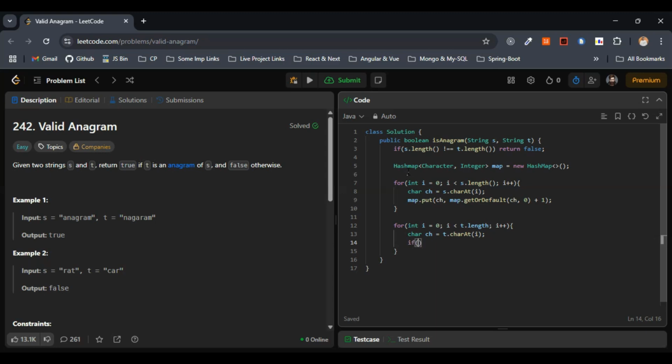For that one, we can just articulate in the form of code in this way. If not of map dot containsKey of what? ch. We have considered char ch here, right? This one I'm speaking of. This is fine. Or map dot get of ch. Get means we are making use of the get property to get the character basically. So this is equal to 0.